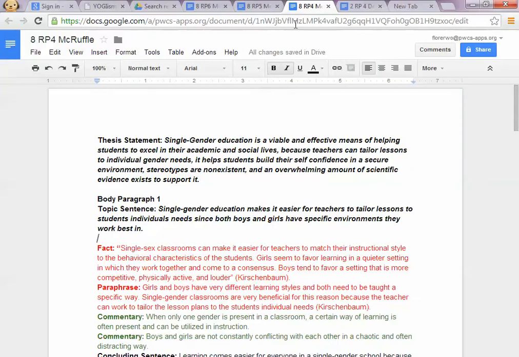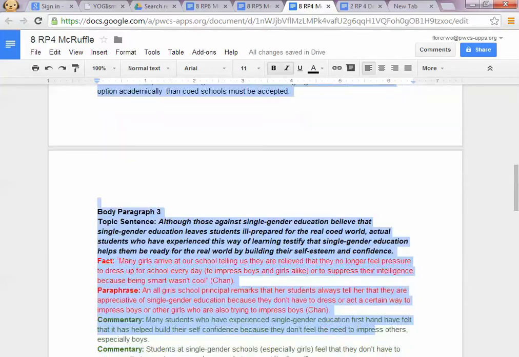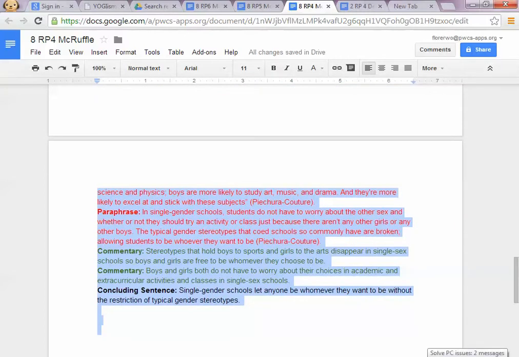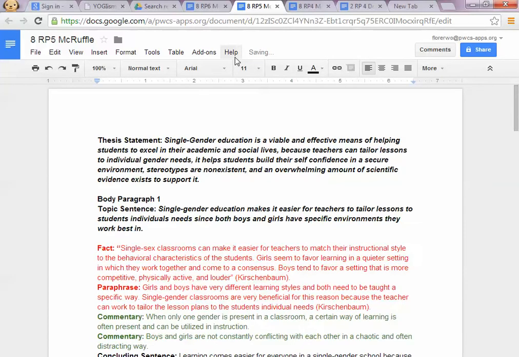So we will open up RP4 here, and this is an RP4 that is written by another student and seems to have everything in it. So what we're going to do first of all is we're going to copy it, then we're going to open up RP5 and we're going to paste it in there. And now we have it there.